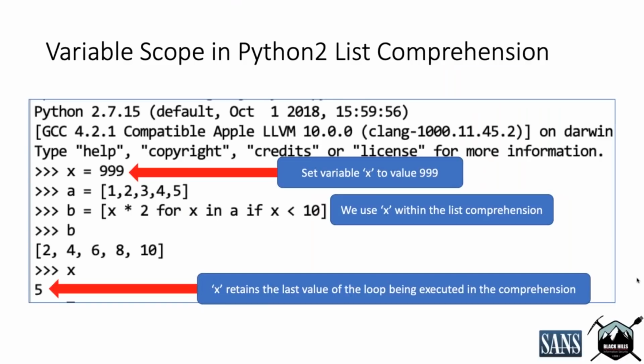Another thing that has changed is variable scope in Python 2 list comprehension. This is a fairly minor change, but it may have impact if you're using list comprehensions and depending on the idea that the variable will still be in existence after the list comprehension is finished. What do I mean by this? Here's an example in Python 2.